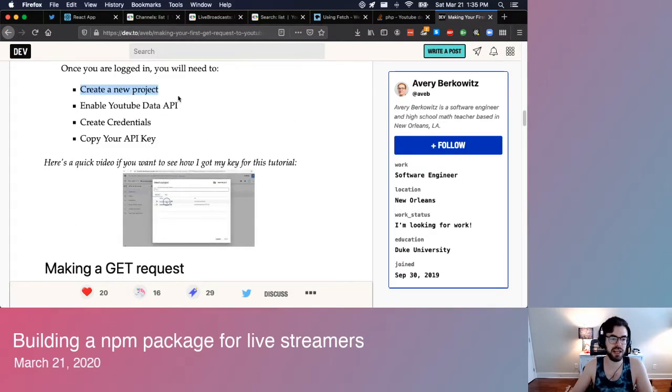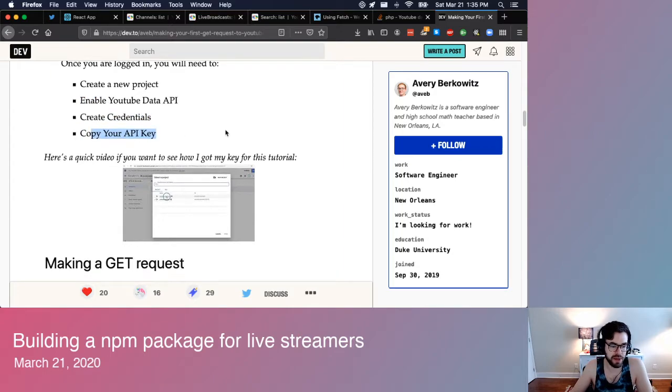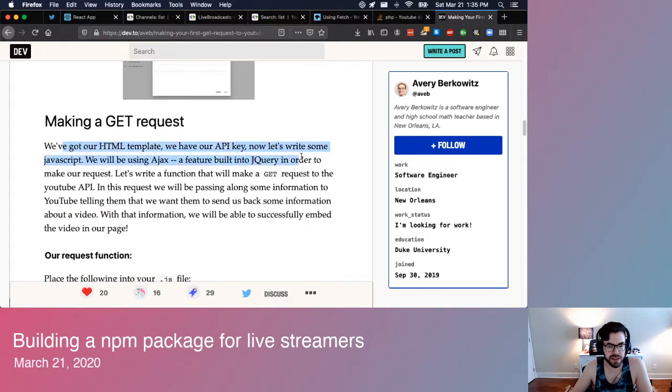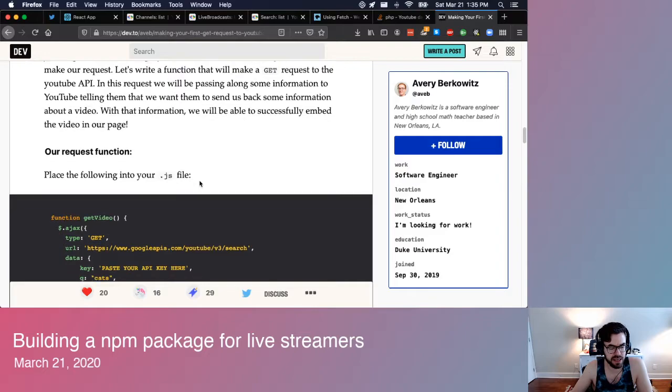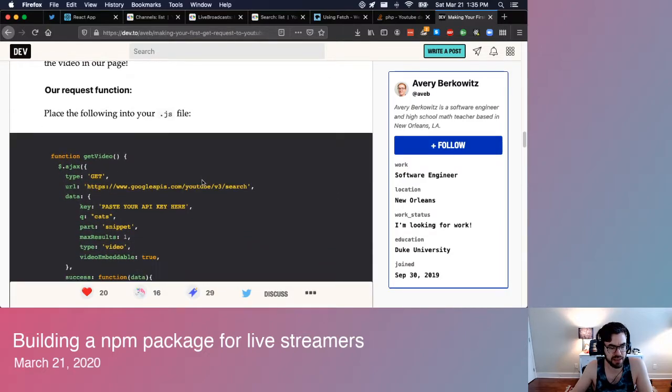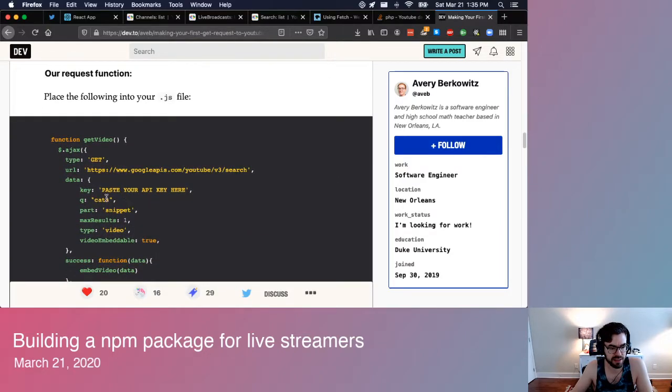Create a new project, enable, create, copy. I've done all that. API key. They're using Ajax. Okay. I don't know what the queue is. Oh, queue. Do I need a queue because nothing's searching? So we're doing snippet, type, video, success. Interesting.